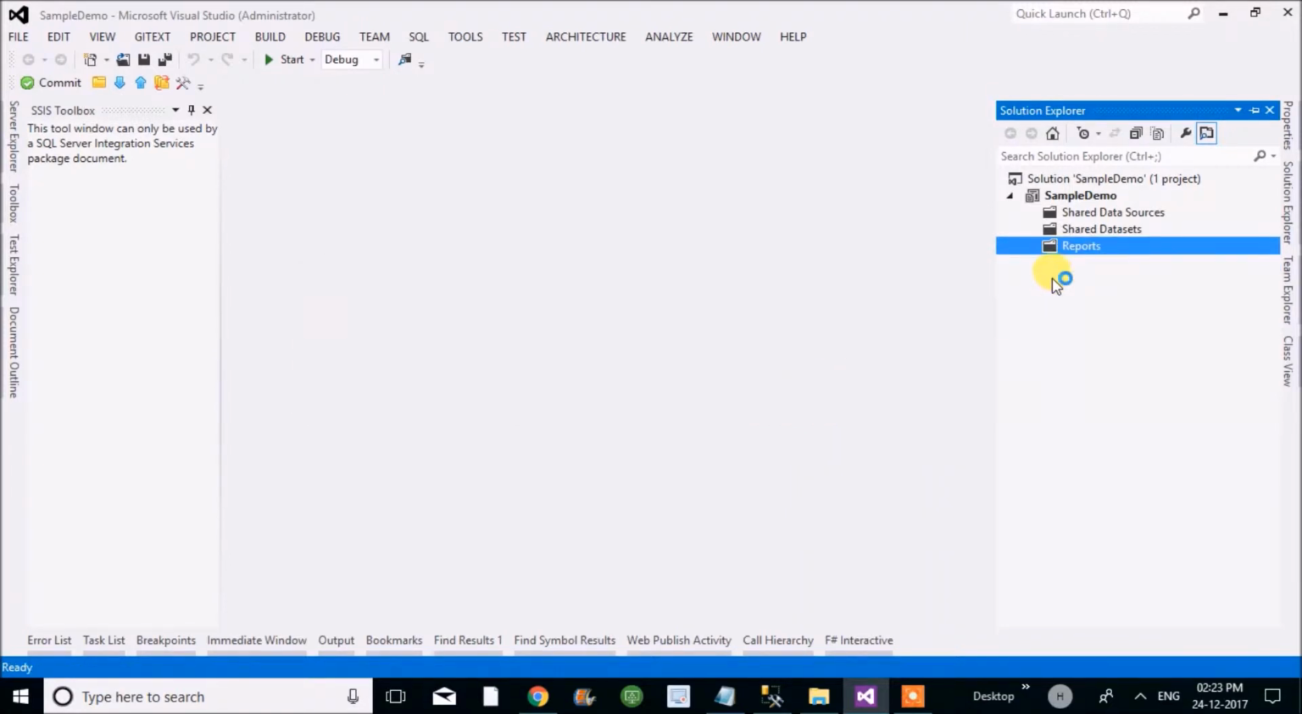At present there are three folders here: shared data source, shared data set and reports. As the name suggests, if you want to create any reports, we will create them under the reports folder. If you want to create any data source like connection strings, those things will get created under the data source. I need to create one data source for this SP.